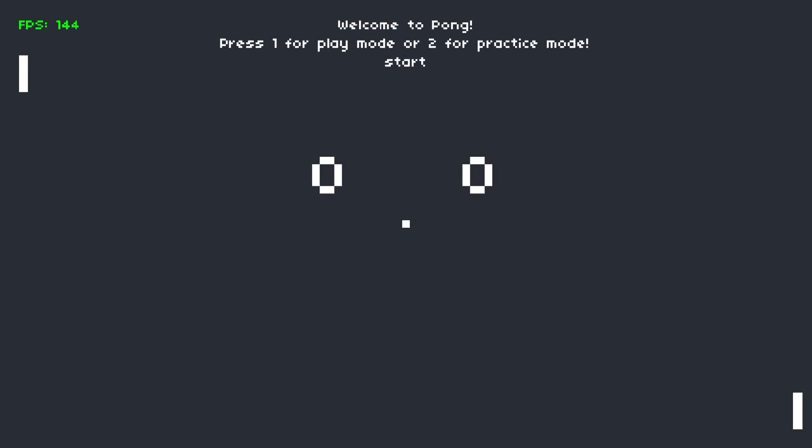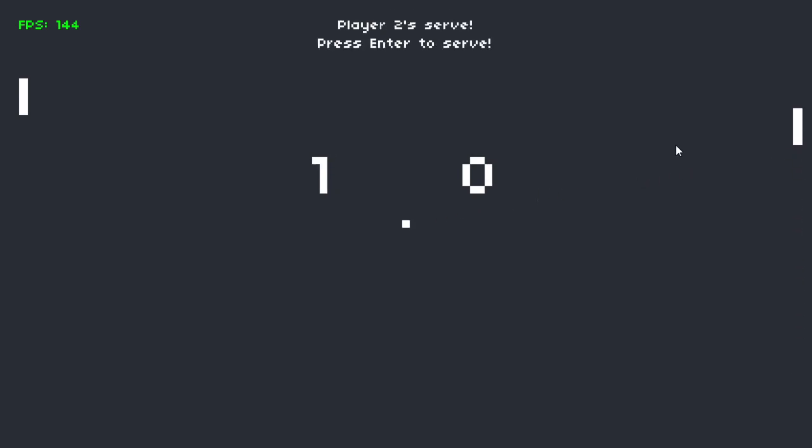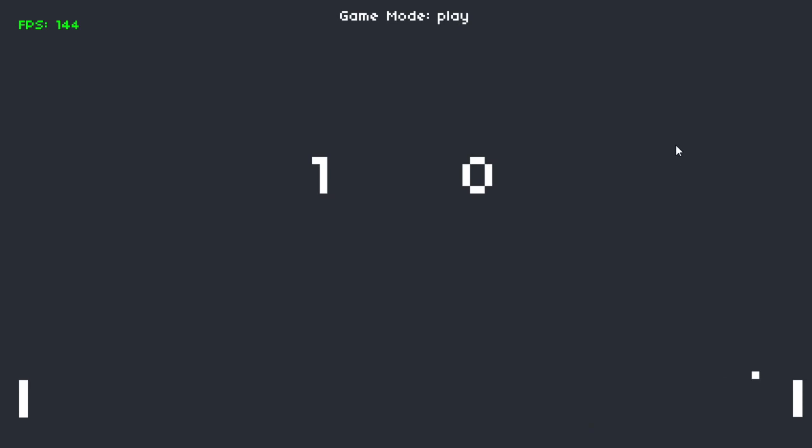At the login screen here, we are now greeted with "Welcome to Pong. Press 1 for play mode or 2 for practice mode." Play mode is obviously user versus user. If we do that, we can see that the code is still the same. Control the right paddle, as I mentioned, with up-down keys, and the left paddle with W and S. It still goes up to 10. That's all pretty much the same.